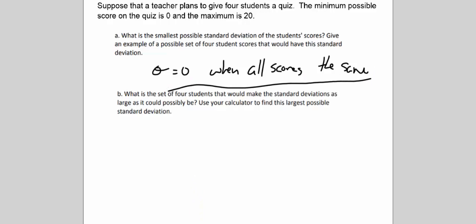We want to know, okay, well, how could your standard deviation be as large as possible? And we've done a problem like this before already too. We've got numbers from 0 to 20. We want a number dead center in the middle of that, which is going to be 10. And we have 4 students, so we want 4 numbers that are going to be as far apart from each other as possible, with 10 being the average. So that would be a couple of 0s and a couple of 20s. All right, and that's what that data set would look like.